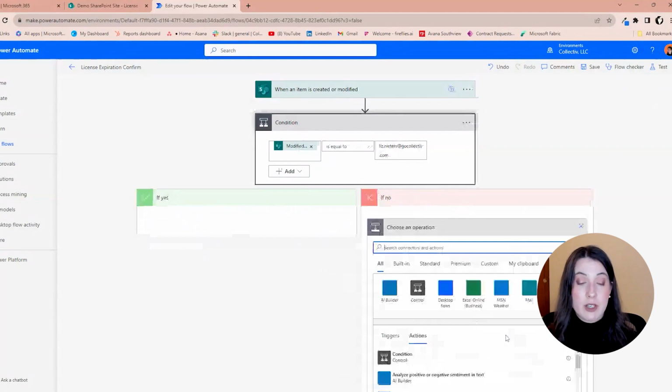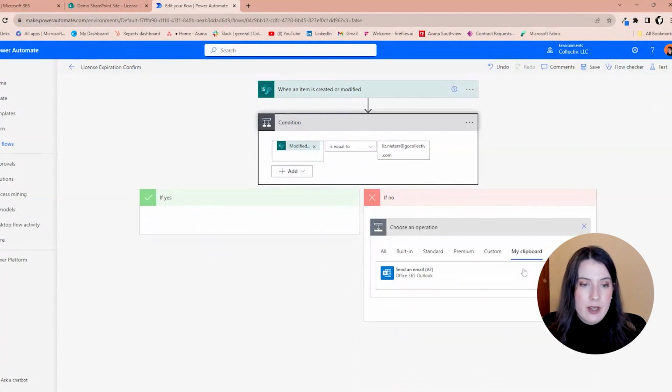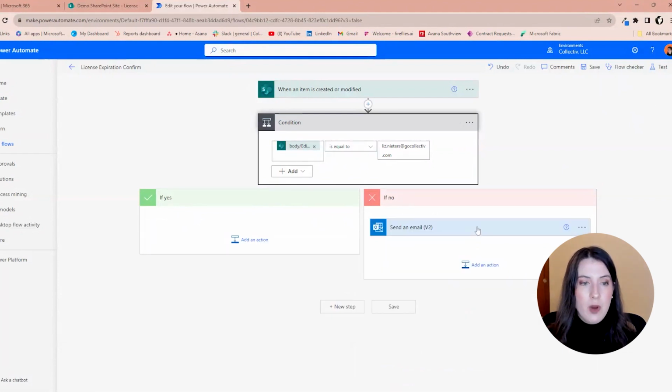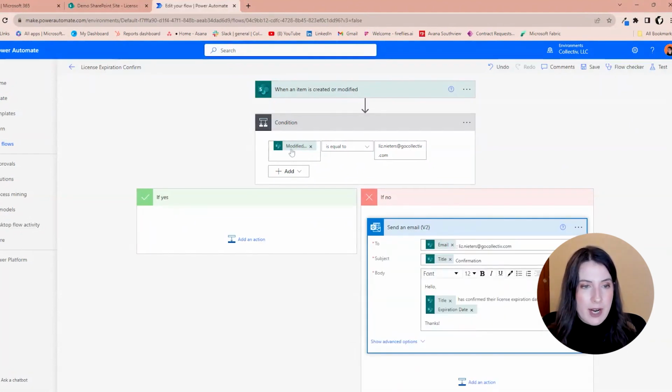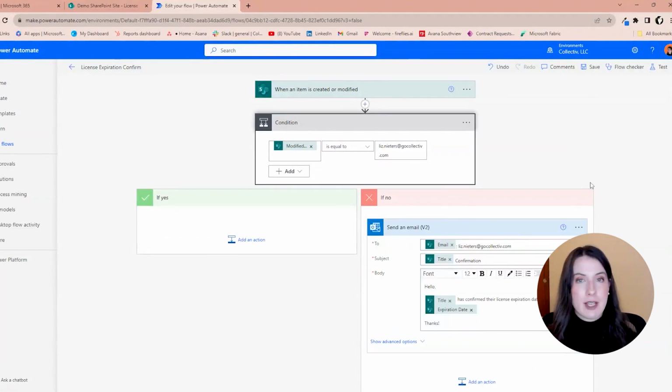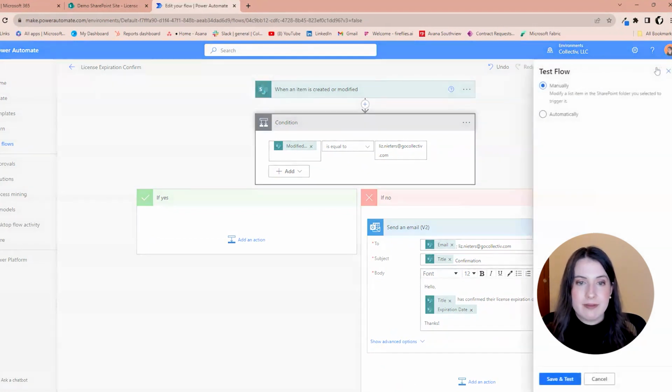And let's go into this no box and click on add an action. And from here, we can go to our clipboard and get that email that we sent out before. So now if the modified by is not equal to me, this email will go out. So that means I can make any edits to my list that I need to, and it won't trigger this Power Automate automation.